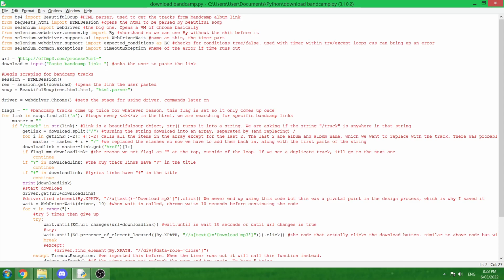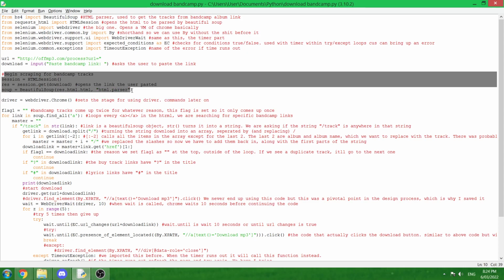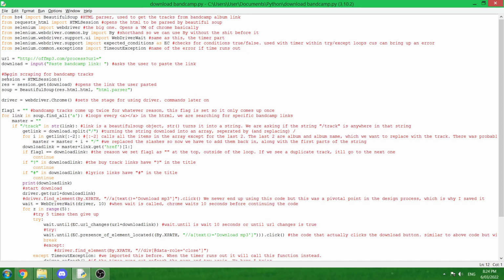So the URL we're using is offmp3.com/process URL. And the download is when we pasted in the Bandcamp link. We probably don't even need this. I don't know, whatever. Ask the user to paste the link, obviously. Now begin scraping for Bandcamp tracks, because these three here we only use to get the Bandcamp tracks given the album. Also we want this out of the whole loop because everything's within this for loop, so we better initialize it outside.